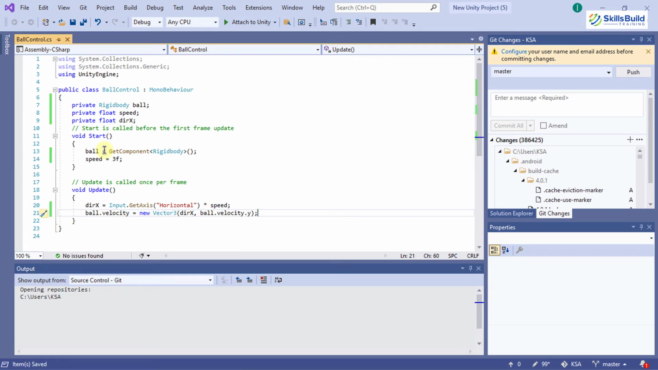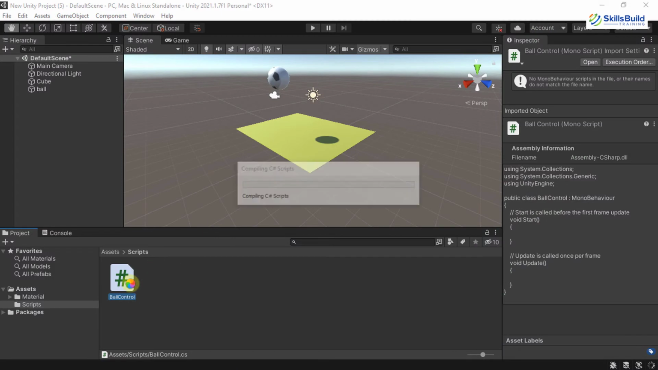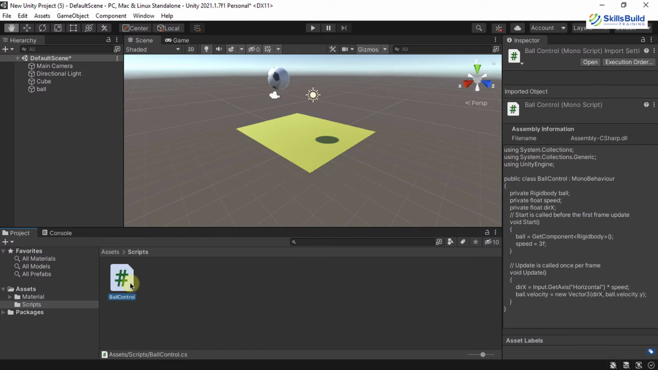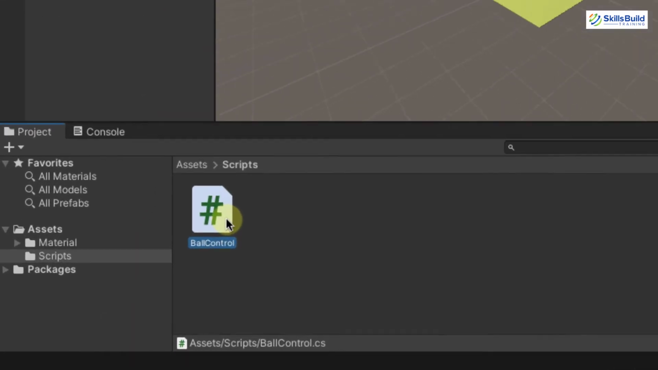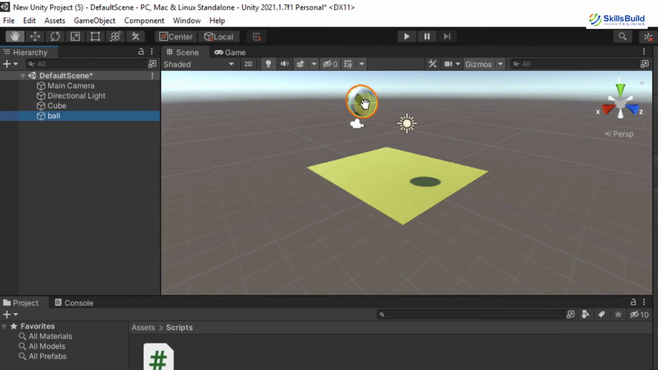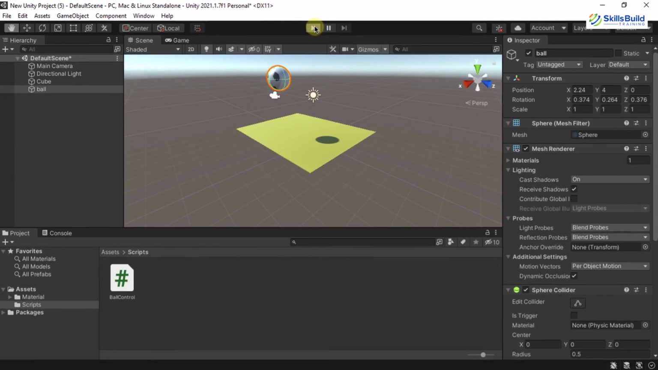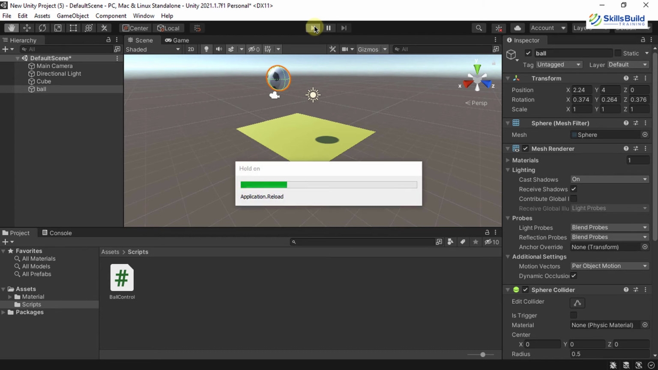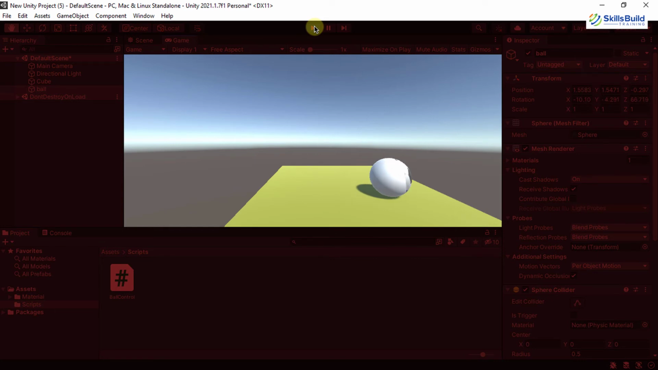I'm going to save it, and now let's go back to our Unity. It is compiling my script. The script is compiled and we have got no error. So you have to simply select your script and drag it on the ball. So script is now added on the ball. If I run my game, you will see that I will be able to control the position of the ball on the x-axis. And now you can see that I can control the position of the ball or move of the ball on the x-axis, right?